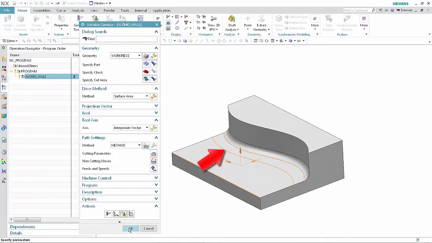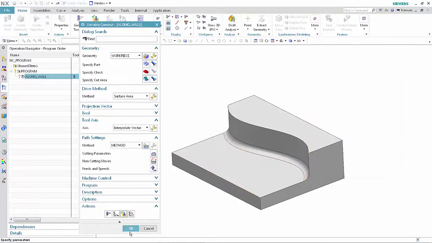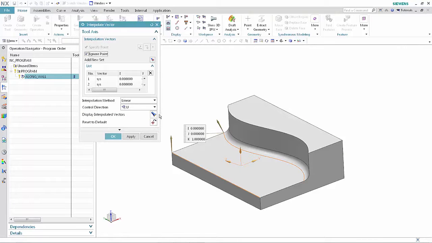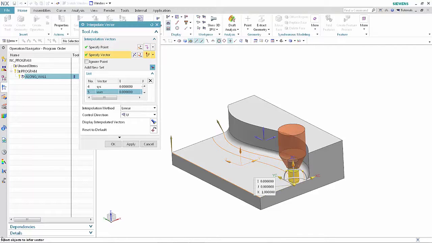Adding an ISO curve allows you to control how long the tool remains vertical before tilting. In the Tool Axis section of the dialog box, click Edit. Click Add New Set. Select a point on the edge of the part at the approximate location indicated. This defines an additional ISO curve with a vector that can be used to control the tilt of the tool. By leaving the ZC vector vertical, the tool axis will remain vertical as long as it approaches the wall until it reaches this curve.